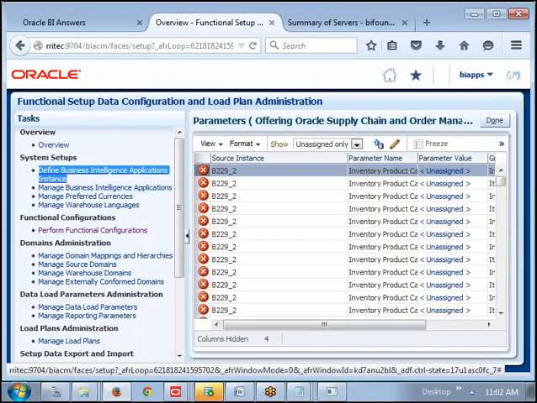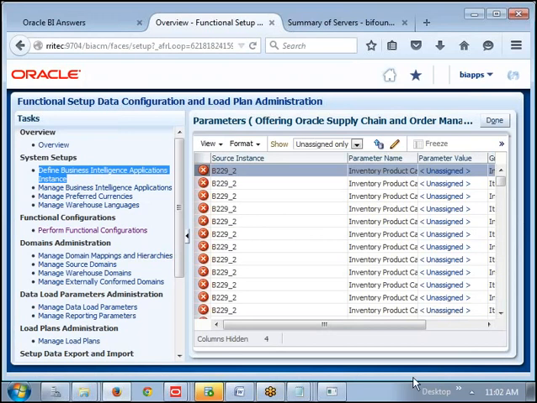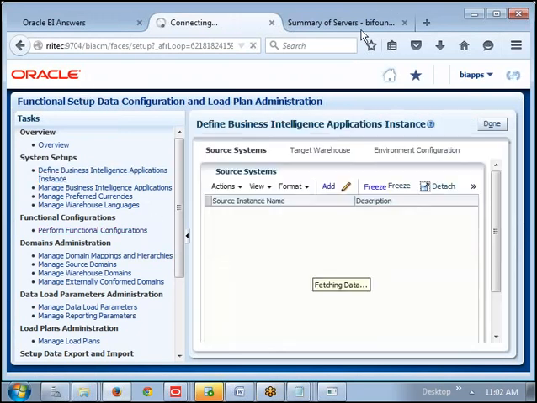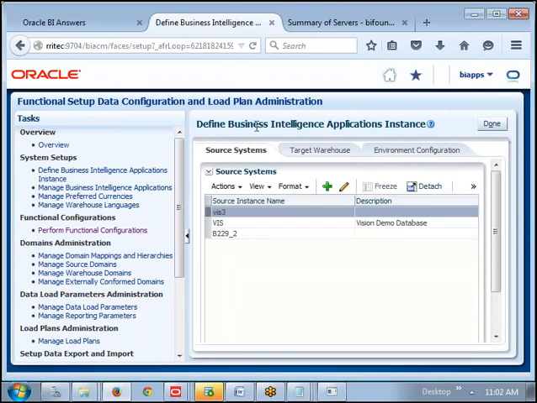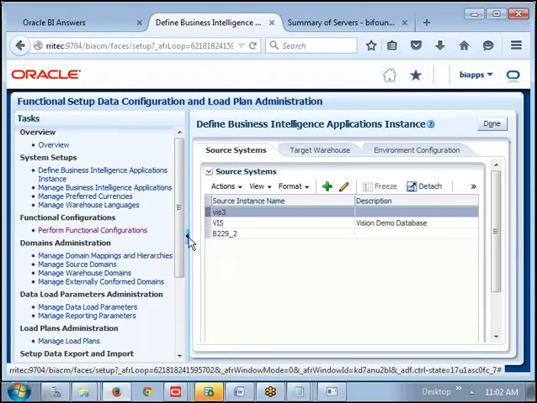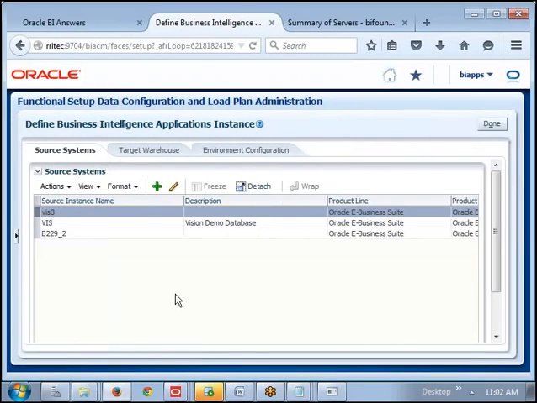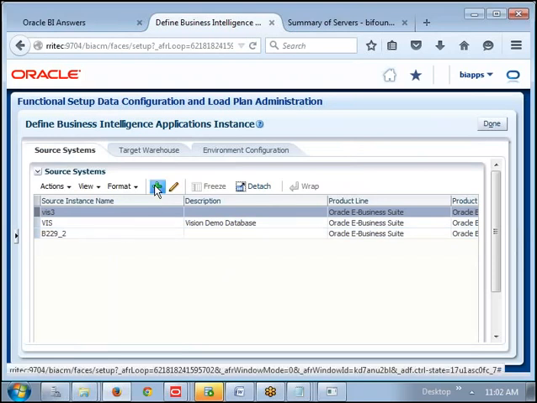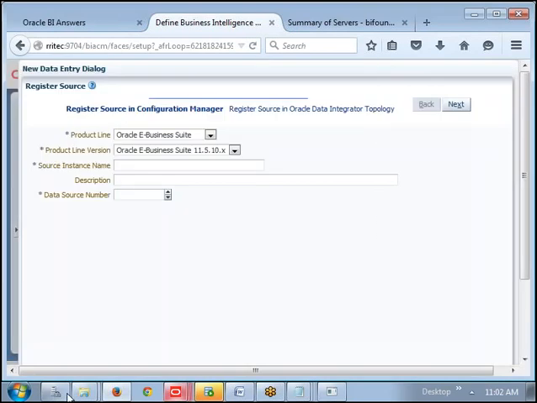Now I am going to click on that. The moment you click on it, we are going to get one more window shortly. Define Business Intelligence Application Instance. There you can observe we have BAS3, BAS something and so on available. These were all probably created by the previous batch. Now I want to create one new thing. I can go for Add. Click on this plus symbol.